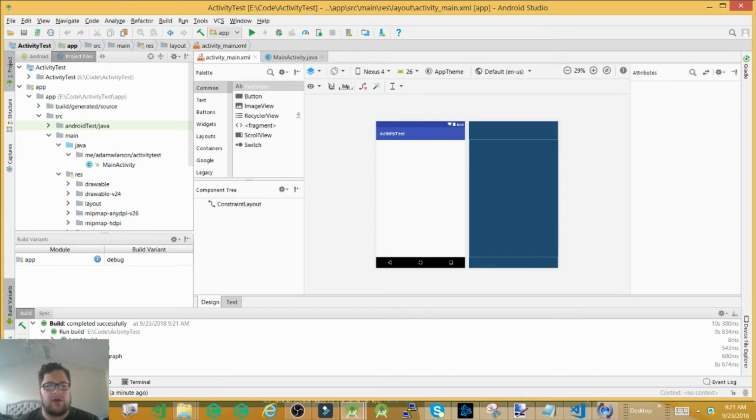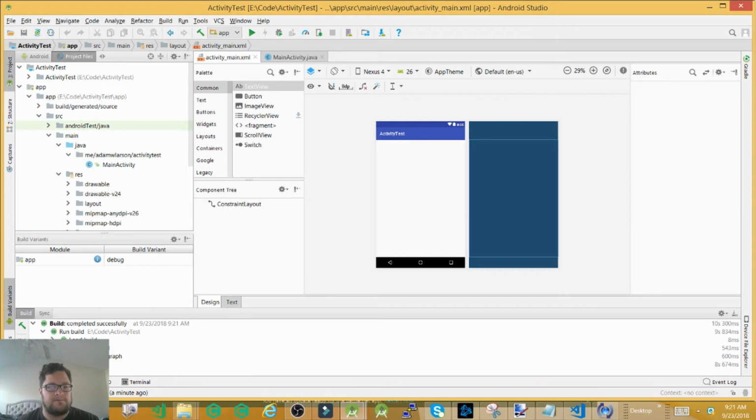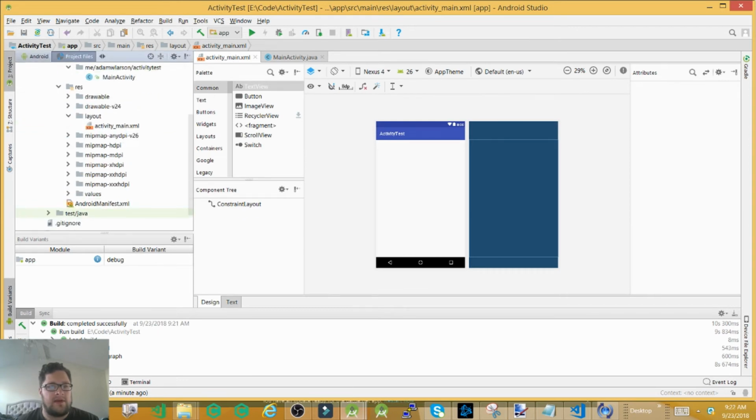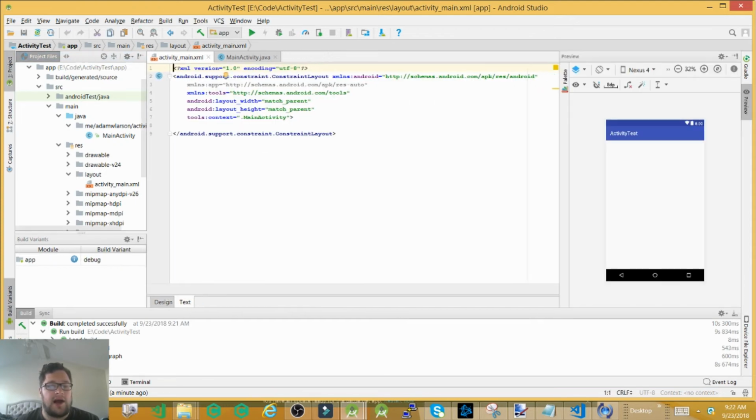The two views here are the text view and the design view. Another way to get to this is it generated this activity underscore main.xml file right here in the res folder, which is resources, layout, activity main. So there's a couple different things, and I would highly recommend you playing around with all of these.